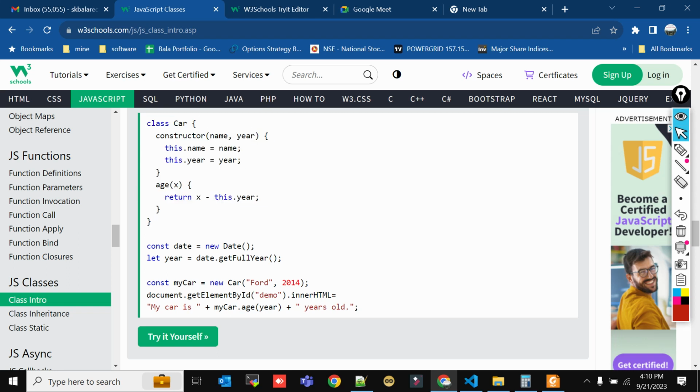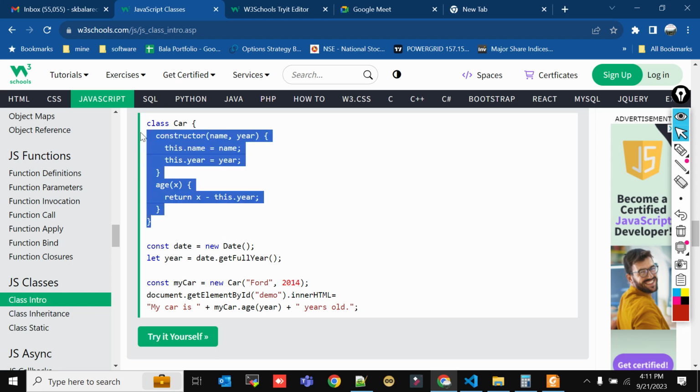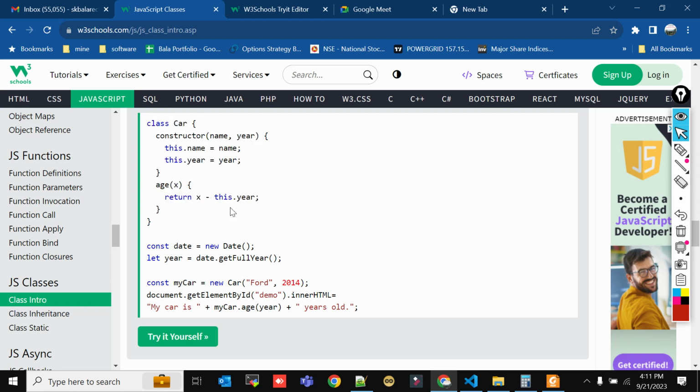If we take this class Car, it has properties like name and year, and it has a method age. When you go for real-world software development, it is easy to design. You can treat the car as an object, and for that object, consider what different properties and methods are available for the car. You can put all these things in one unit and design software. There are various advantages to that.